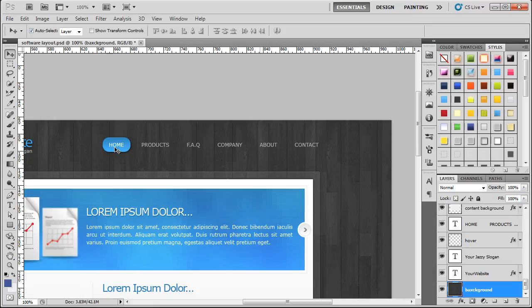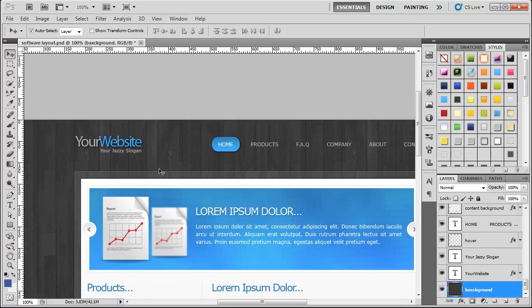So if you look here, we've got home, products, FAQ, company, about, and contact. And again, there's a gap at the top like we've got, and we've got a gap in the middle. And at the moment, we've got your website, which is just text. It's not an image just yet, but we will sort that.